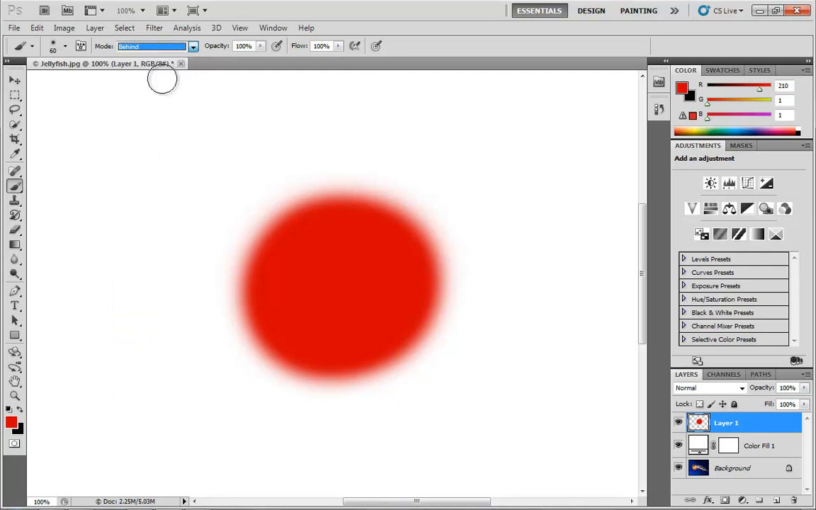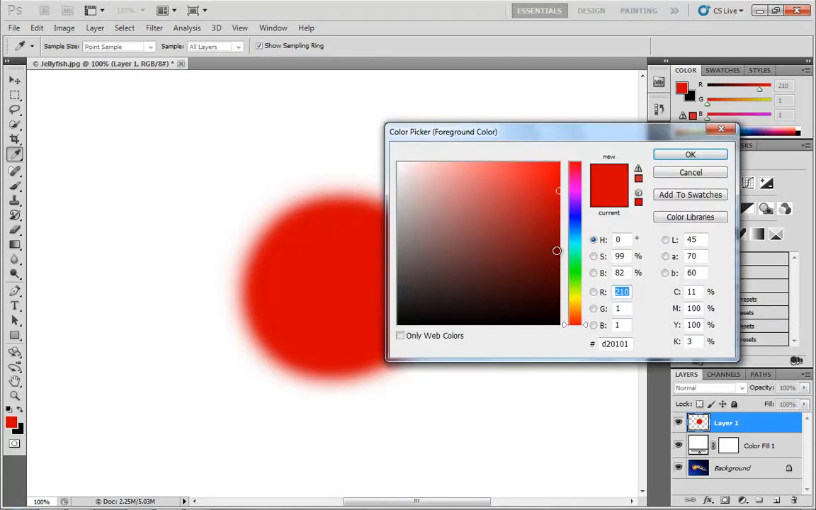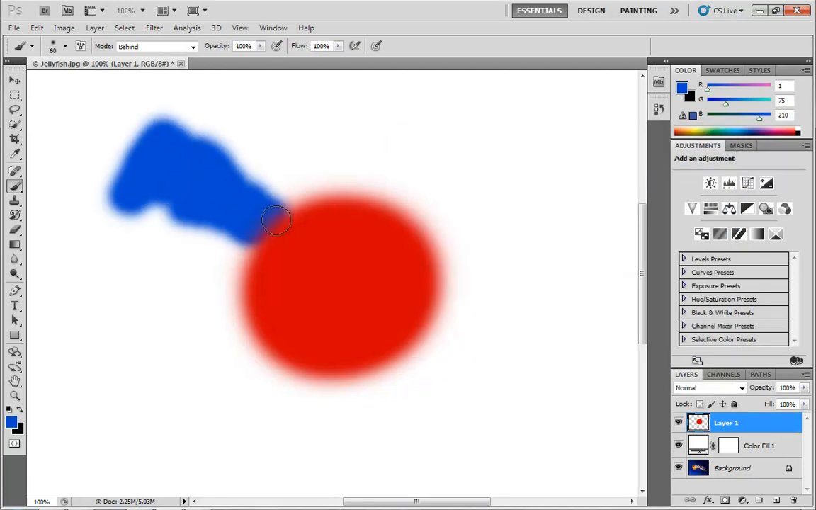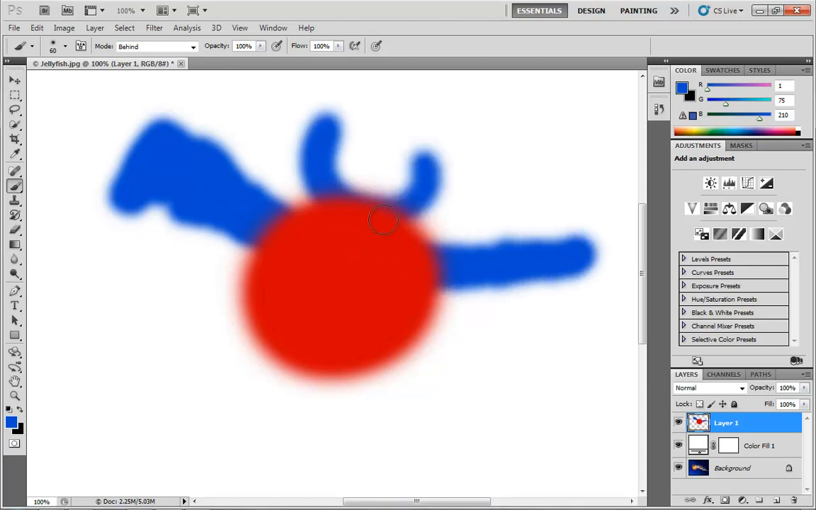What behind is going to do, technically, is leave alone any pixels that are not transparent. So, if I pick another color, say a blue, and I start painting, everything looks fine here. Watch what happens when I get close to the red spot. We paint behind the red spot and come out the other side. So you see how that works. It's kind of like painting on the backside of your layer. If you think of your layer like a sheet of transparency film, this is like painting on the backside of it.